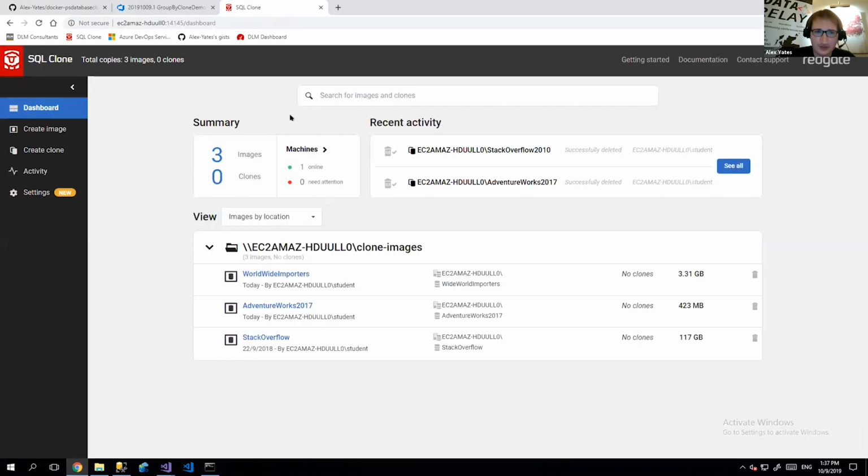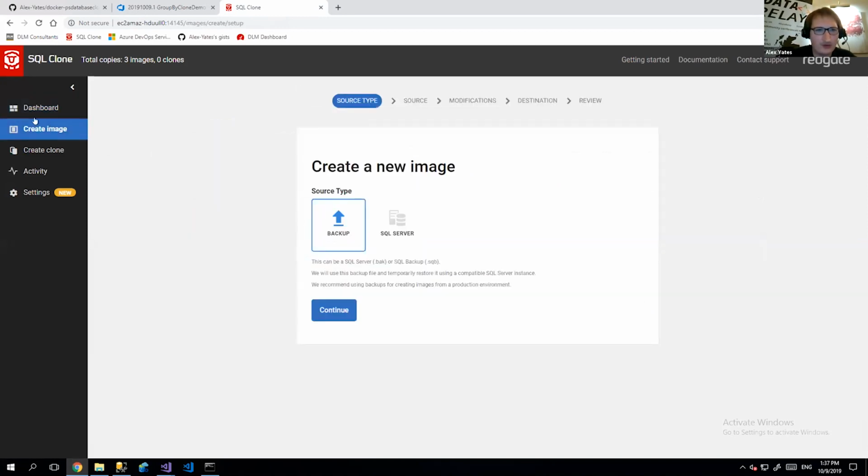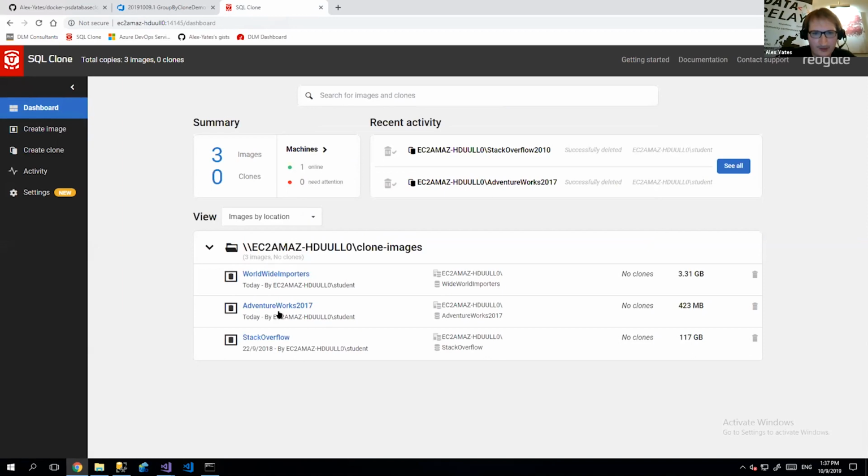If I wanted to, I could come into SQL Clone and create my clones, create my databases through here by clicking buttons. But that's really lame. I don't like clicking buttons. I'll show you what I've got in here. So I've got a few images already saved here. I already have an image for Worldwide Importers, AdventureWorks, and Stack Overflow. And you can see the Stack Overflow image is 120 gig worth of data. So they're quite big and they are stored locally. In a real world environment, these would be on a file share somewhere.